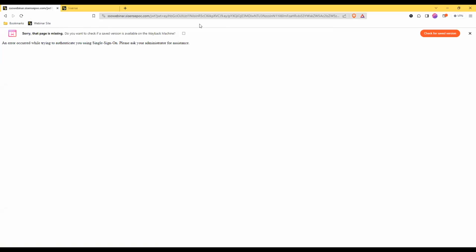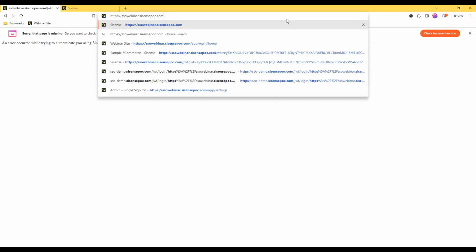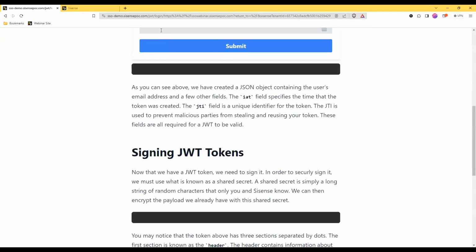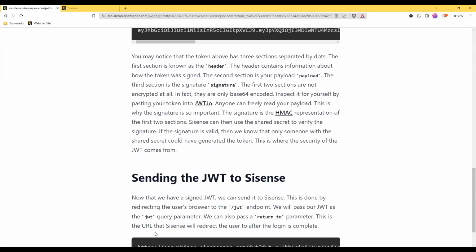And it's mad because I just passed the same token twice. So again, there was that JTI that prevents replay attacks. So this is saying, hey, that JTI has already been used. So you would have to generate a new one.